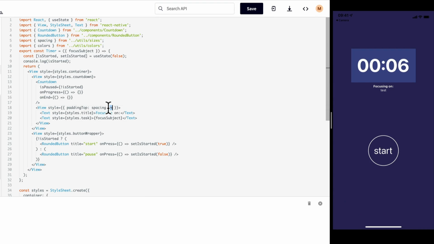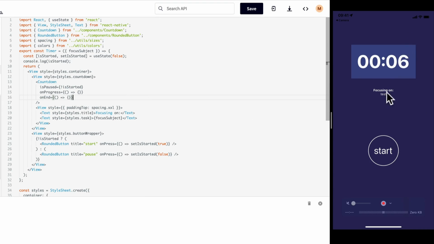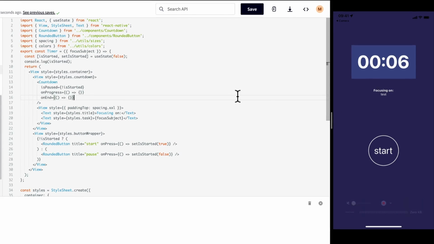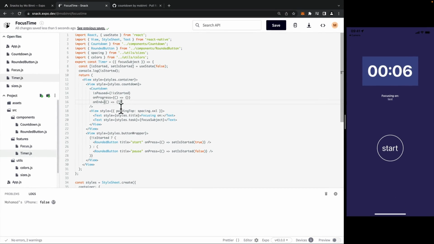So now maybe XXL makes sense. Oh yeah, now it's pushed it down. Now it looks in a nice position, and that's pretty good. So you have to play around with your views.